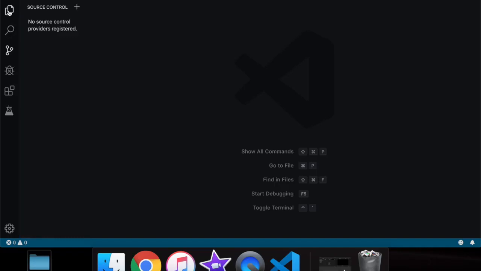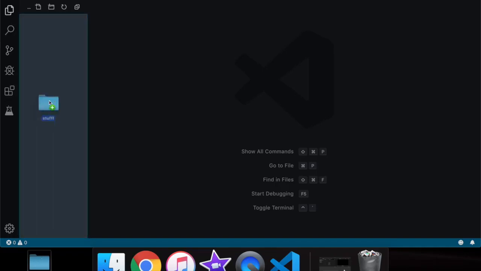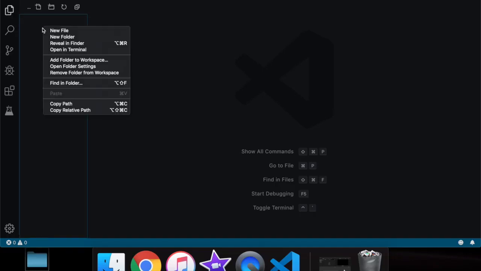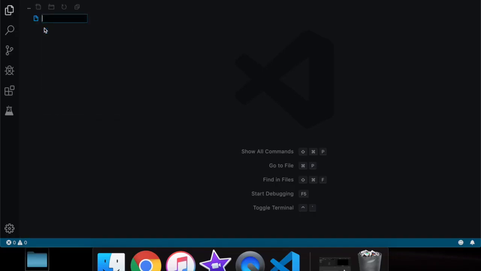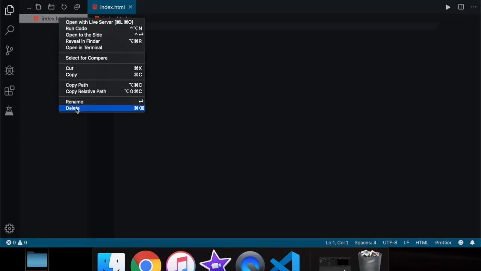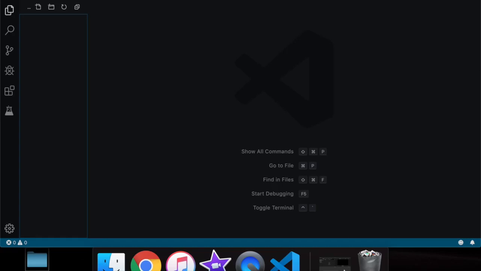And then you really don't need to know this. You just need to know you drag folders in there if you need it, and you can create new folders, new files, and that's it. You know how to use your text editor. Let's move on to HTML.